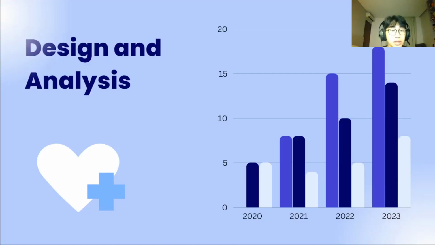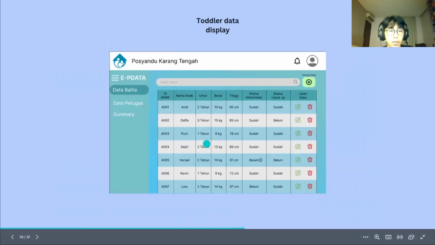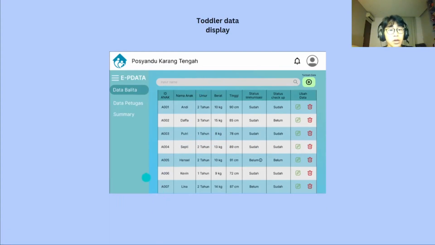Here I will explain about the design and analysis. For the prototype in this application, we use Figma. The first is the login display. If the users don't have an account yet, they can register first. Here we have three menus: total data, officer data, and a summary.